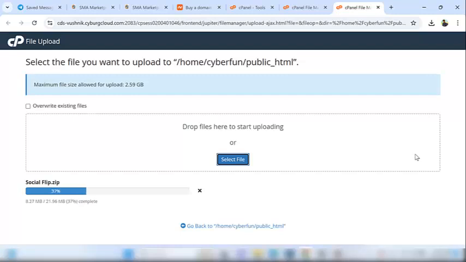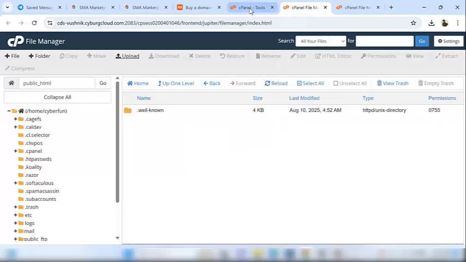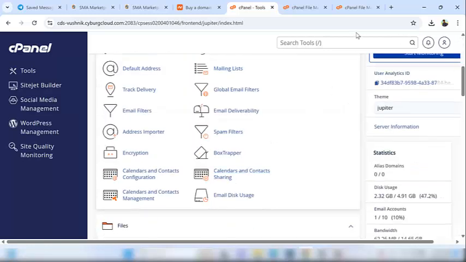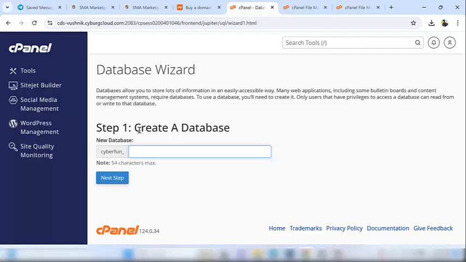While uploading the file, let me go and create my database. I will go back to my cPanel, which is this place. Then I'll look for database wizard. Okay, I'll click on database wizard. When I do that, it will ask me for my database name. I can say social shop or any. Remember, I'll always give it a short name so I can remember. Then I'll click on next step.